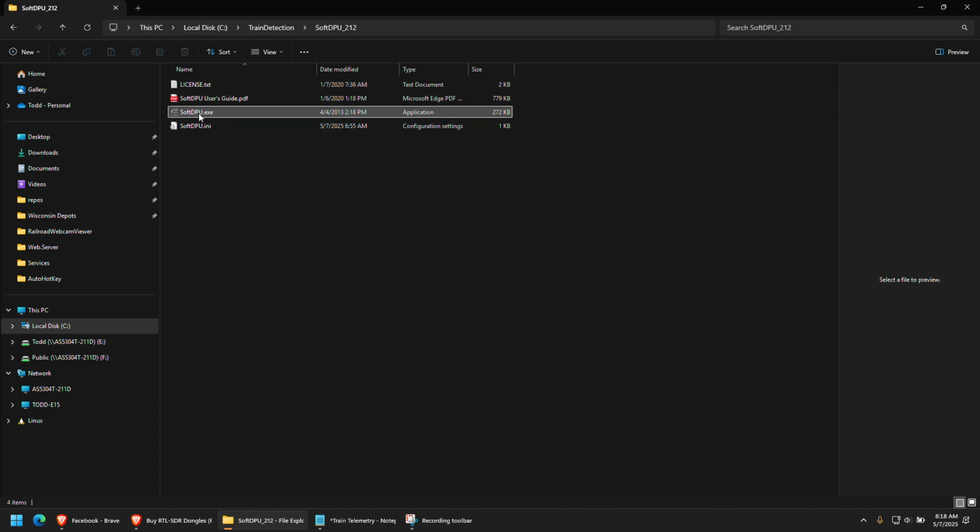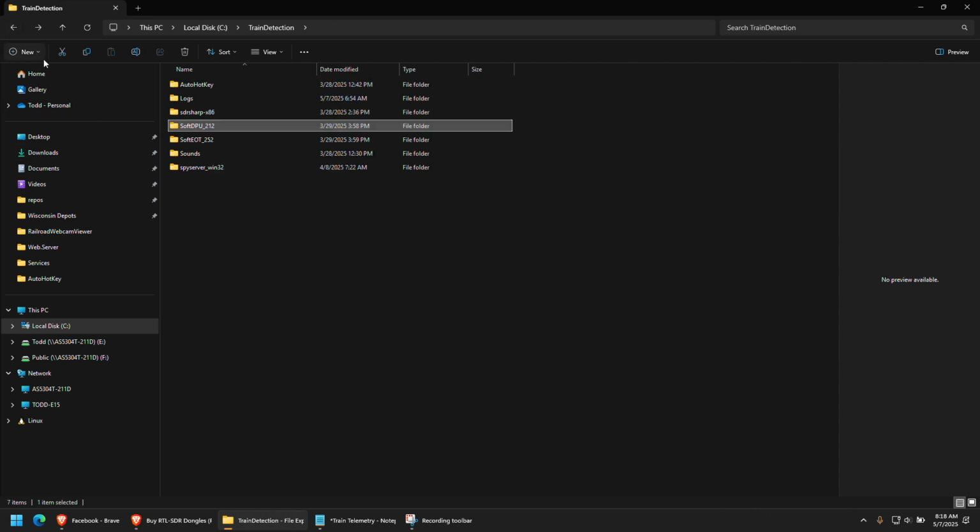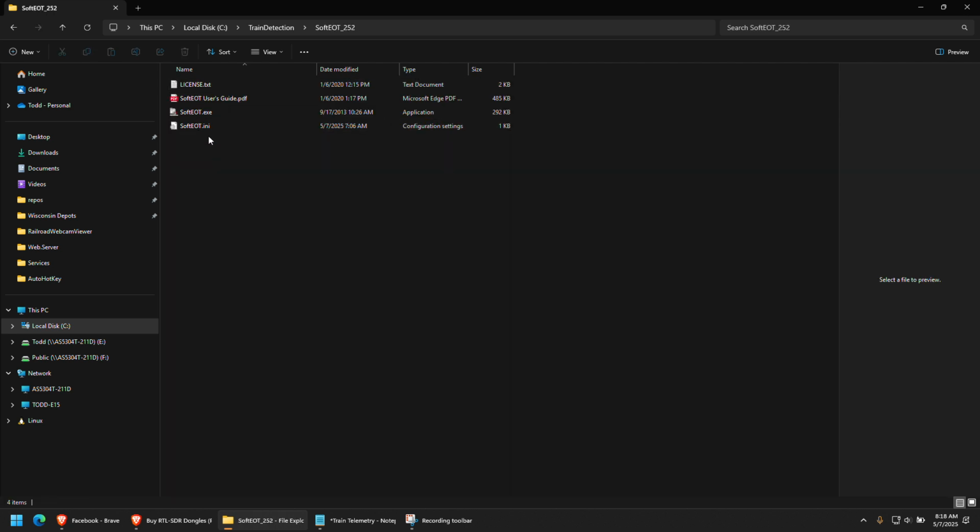And as you can see, there's no log files or anything in this folder because that's not where I'm logging to. Same thing with SoftDPU. Well, that was SoftDPU, and here's SoftEOT. Looks very similar. No log files.